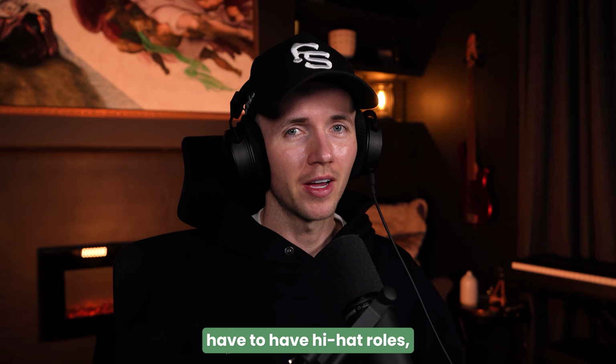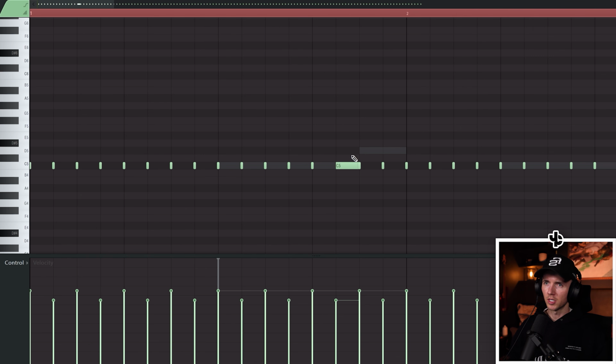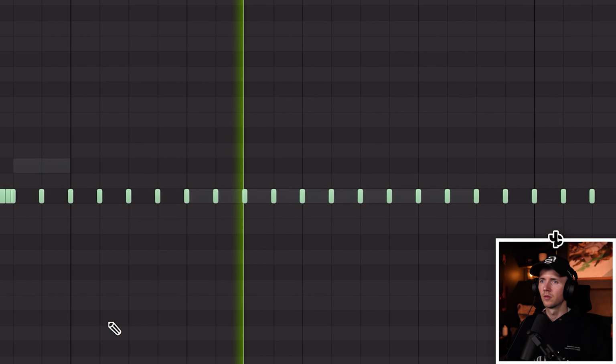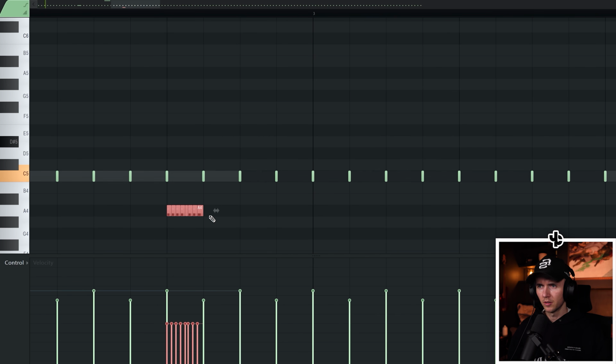And you don't have to have hi-hat rolls, you could just leave it like this, but I'm gonna add a few. I think the easiest way to do it is just extend the note, highlight it with control and left click, then hit Alt and U. Made this one faster.